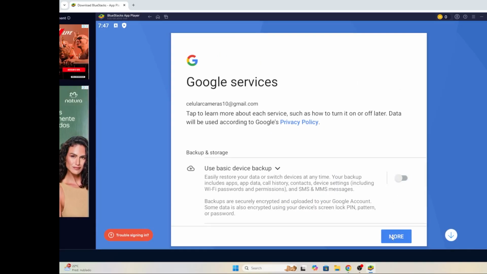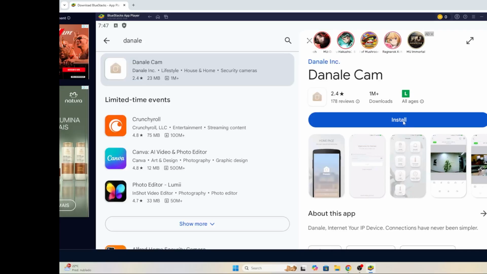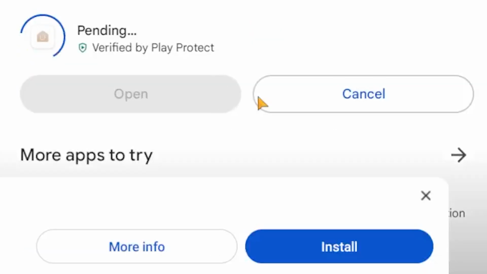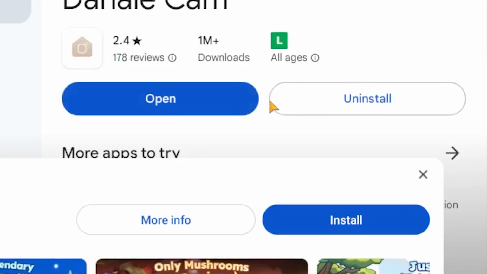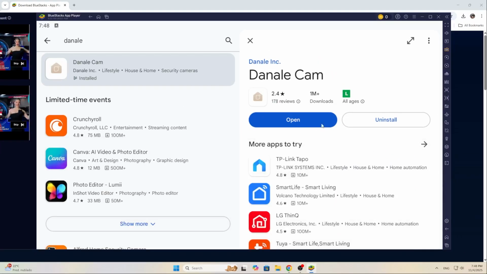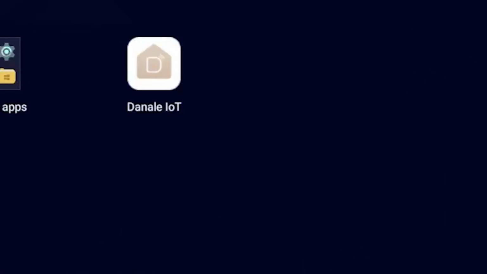Once you finish signing in, you'll be taken to the Google Play Store page for the Danale app. From there, click Install and wait until the process is complete. When it's done, the Danale icon will appear on the Bluestacks home screen, ready to use.